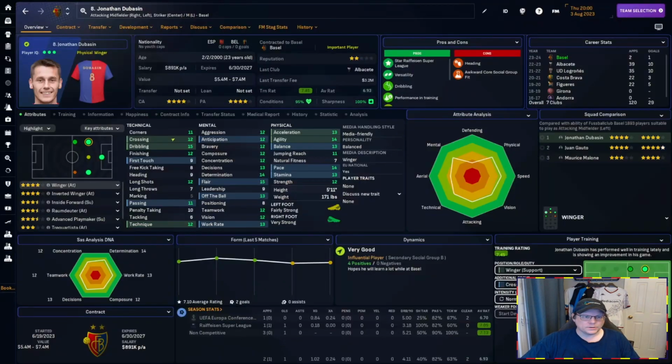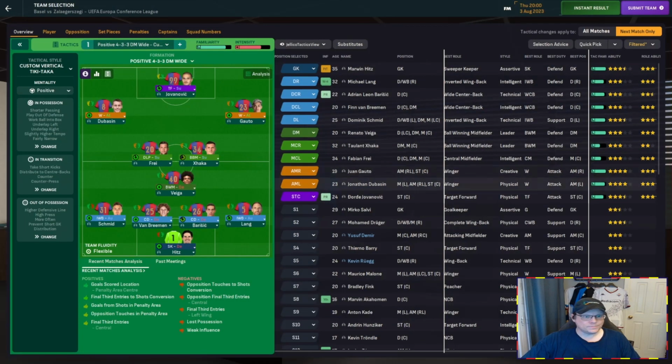Jonathan Dubassin, 23 years old, 4-star current, 4-star potential, probably our best all-around player on the game. 15 dribbling is nice, 12 technique is nice, 15 flair, 13 work rate, 14 determination. His only weakness really is his fitness. But again, another one of those players who, if time comes, might be moving on.